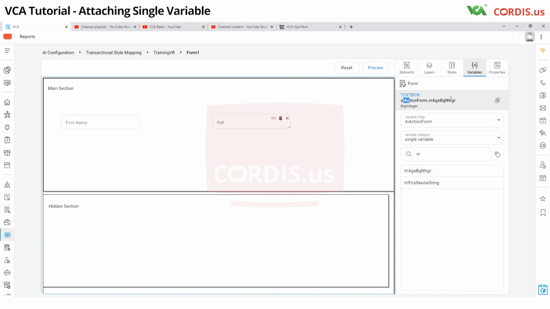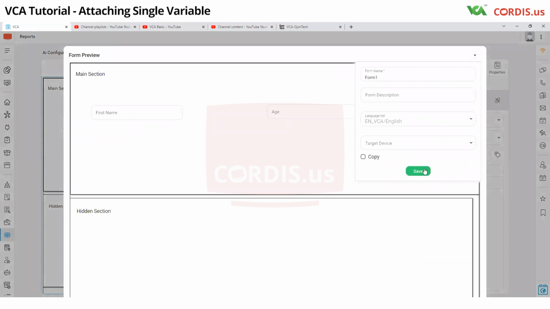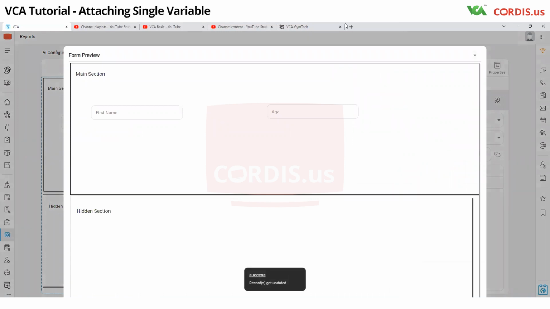Make sure the attachment has happened. Once it has happened, preview and save. Bye.